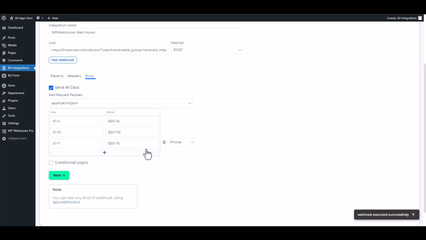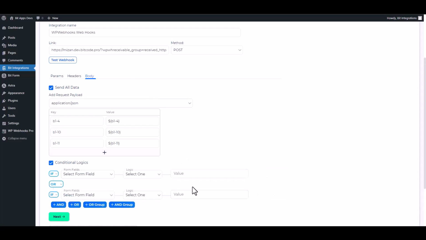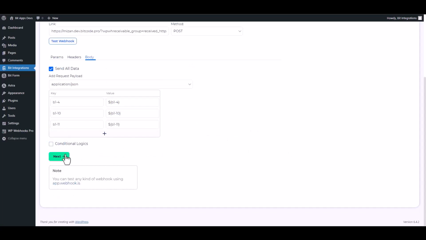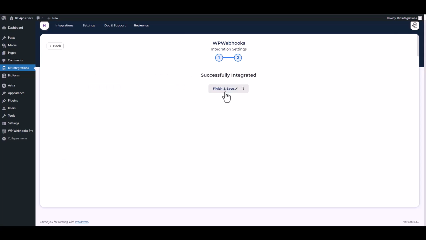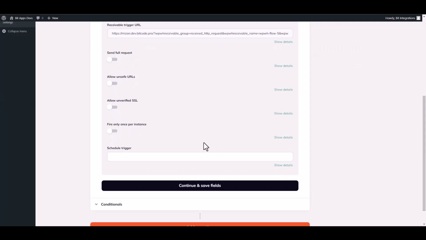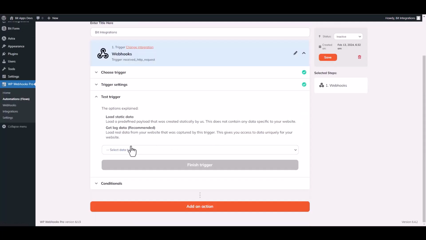Webhook executed successfully. Here is an advanced feature in conditional logic. You can use it for your requirement. Next, finish and save it. Then go to your WP Webhooks site. Continue and save it. Choose data type.